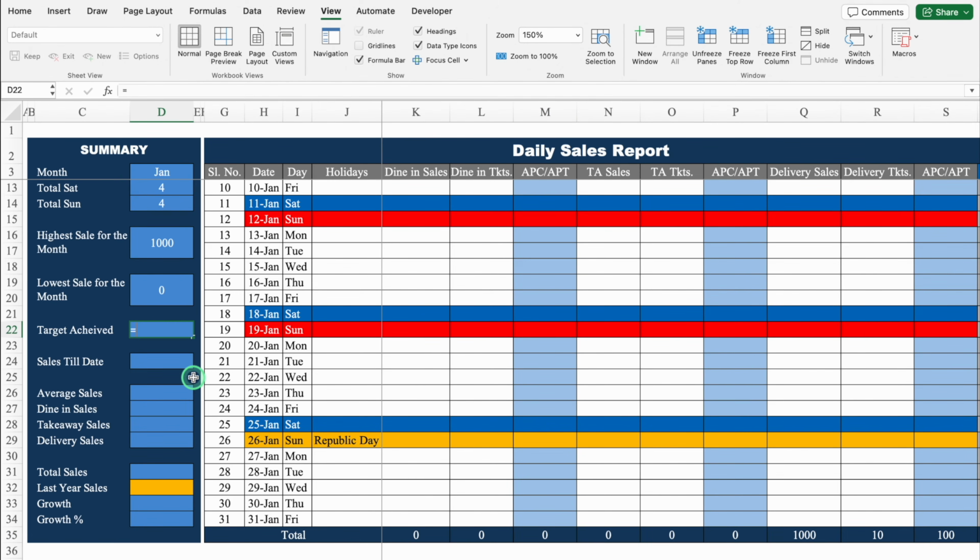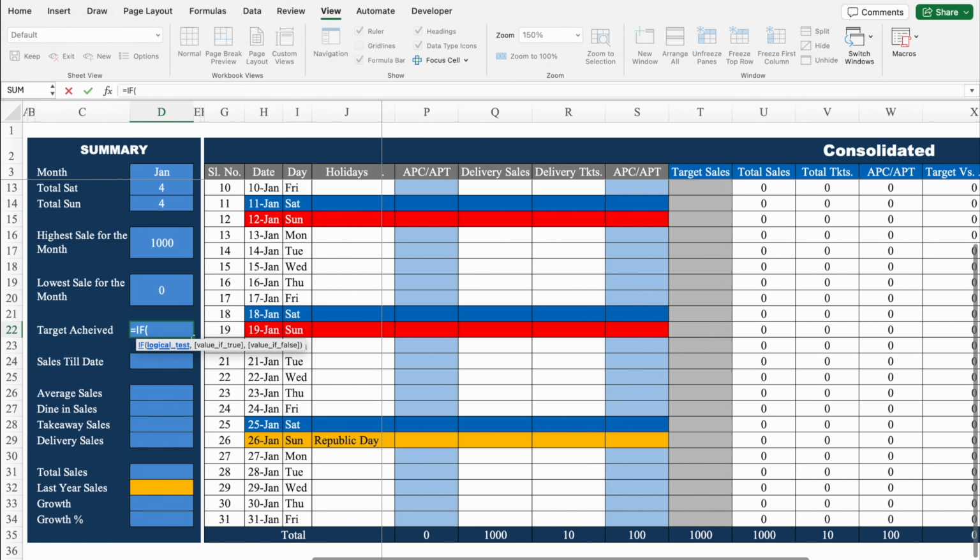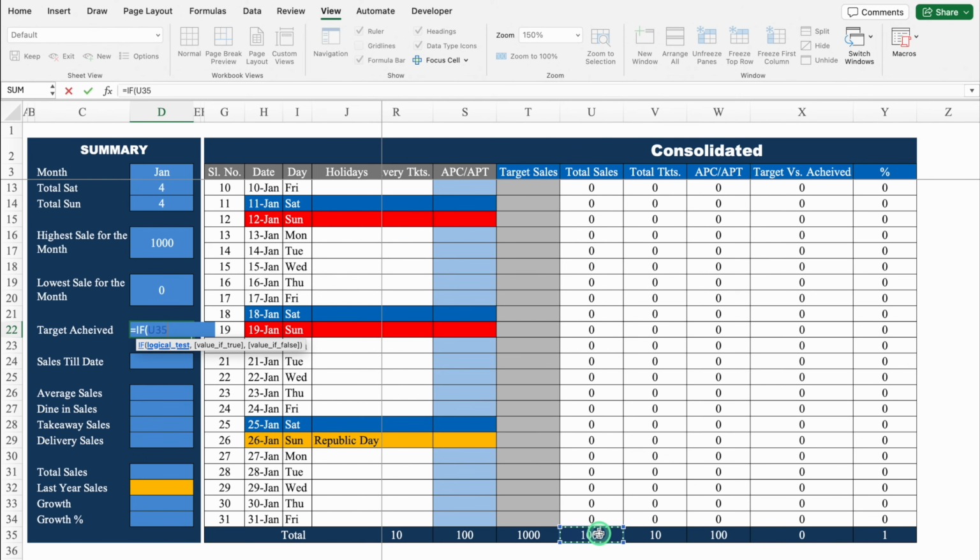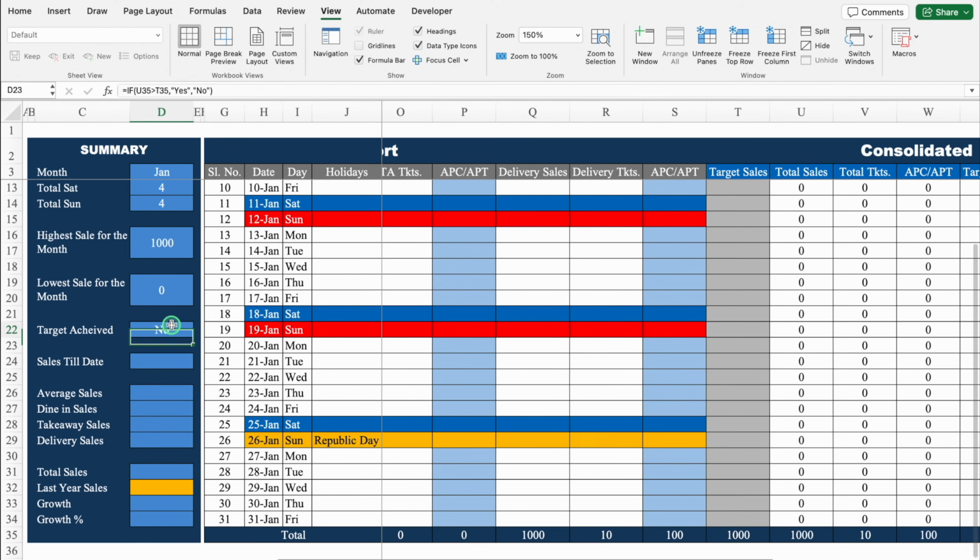Now I'll insert my formula over here. Target achieved plus or equal to if, bracket open, logical test. We'll come to right hand side. We'll click on total sales is greater than target sales. If total sales is greater than target sales, in that case we have achieved the target. So I'll put comma, double inverted comma, yes, double inverted comma, close, comma. And if this criteria is not going to meet, we want no as a result. So I'll put double inverted comma, no, double inverted comma, close, bracket close, and I'll hit enter. Let's come to left. We can see no over here.